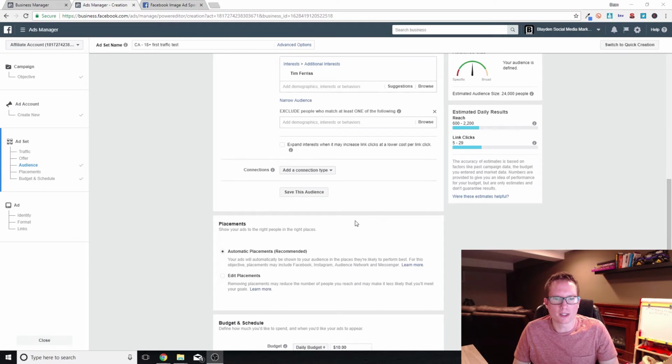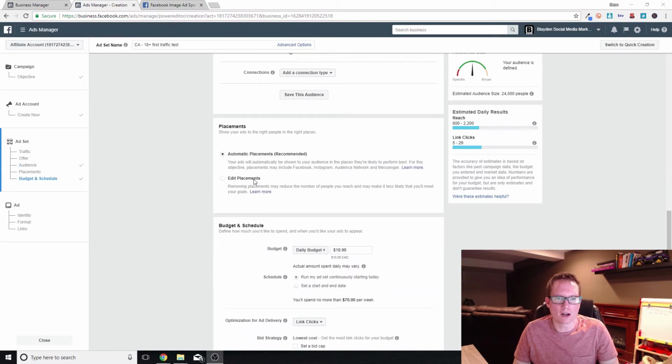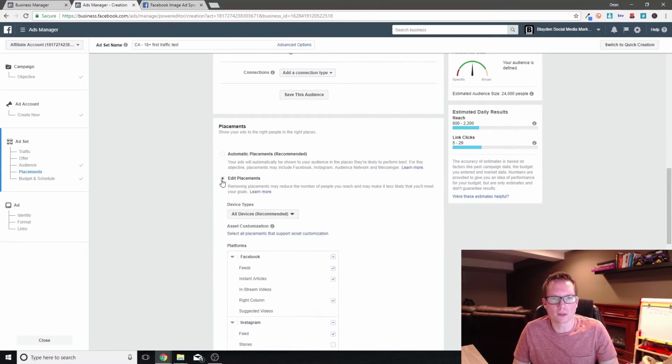Then we're going to come down to placements. Now we want to take it off of automatic placements and we want to go to edit placements.